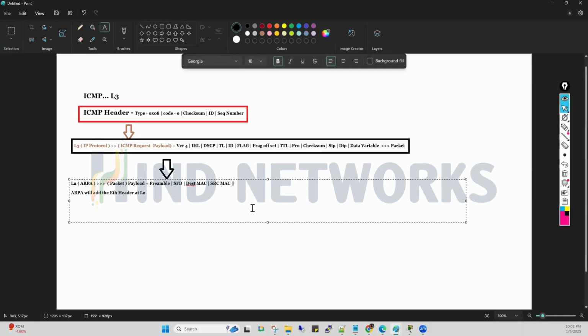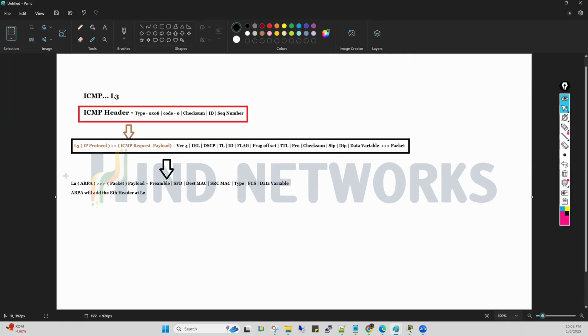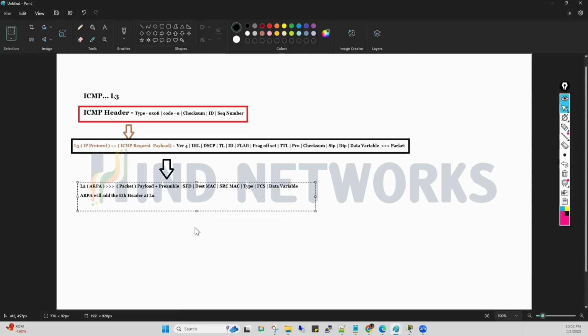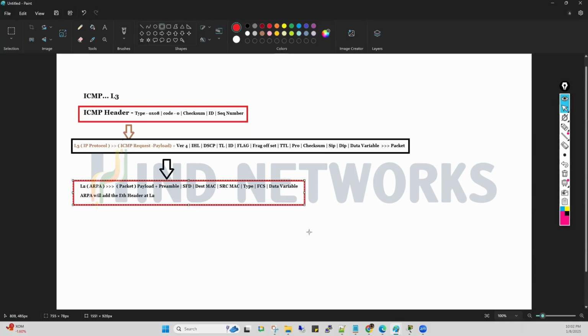There are a couple of more information. Type field you will also see there. You will see FCS also. And the last one, data variable. So guys, these are the information you will get at layer number 2. That is called layer number 2.